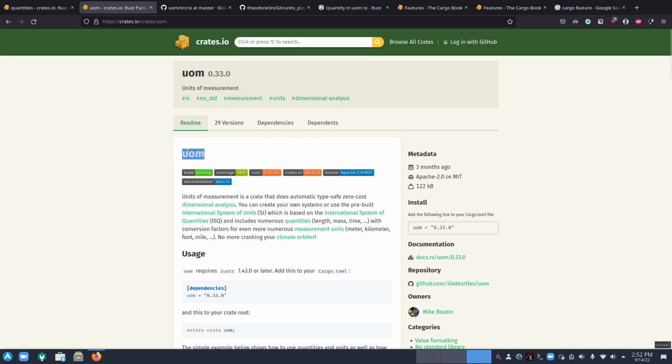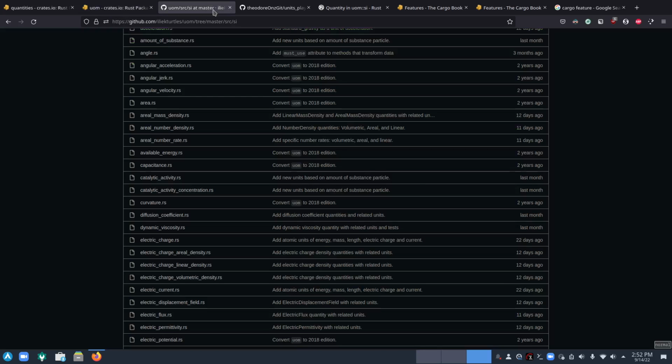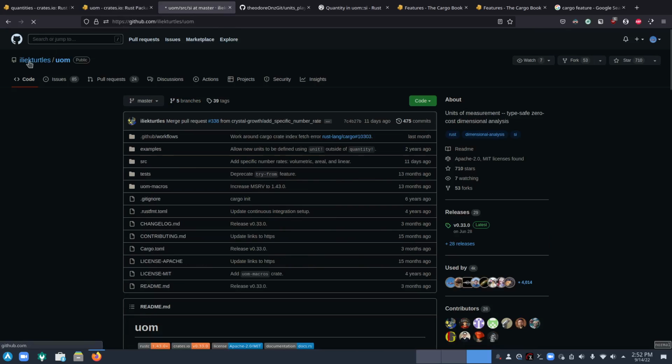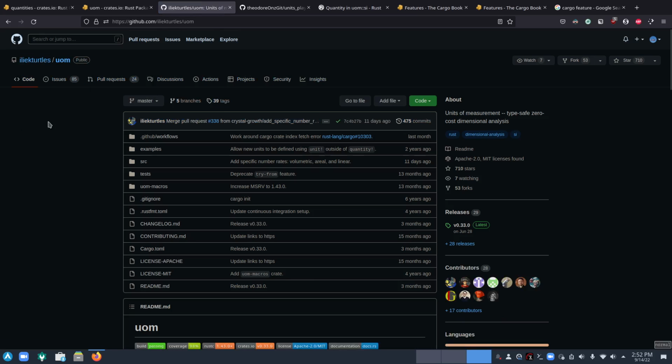But UOM here is, I guess, more developed. If you take a look at the number of stars in the GitHub repository, it is made by a GitHub user called I Like Turtles. It's very meme-like, but it doesn't just have meme potential, it has 710 stars, so you know that this is a good package to use.